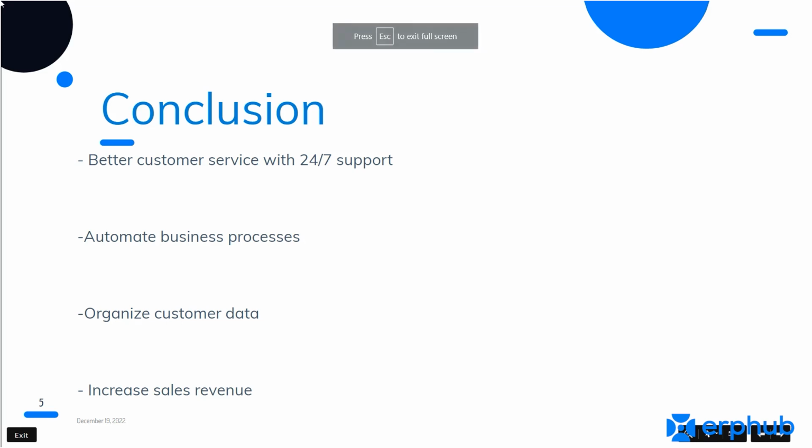Zoho CRM is a powerful tool businesses use to manage sales, marketing, and customer support operations. Through this general help guide, you can get the full CRM experience for you and your team to automate business processes, organize customer data, and increase sales revenue.